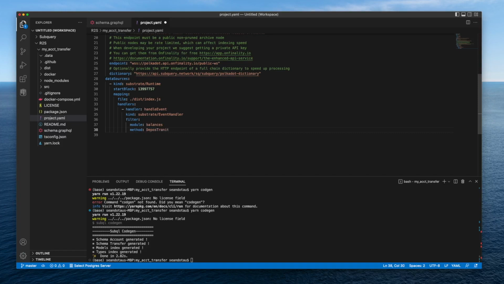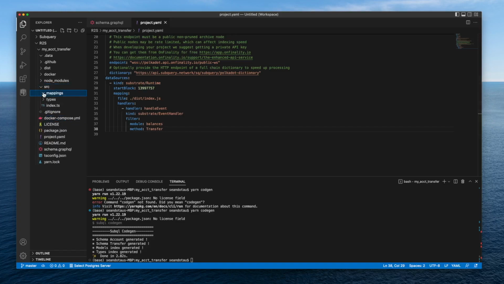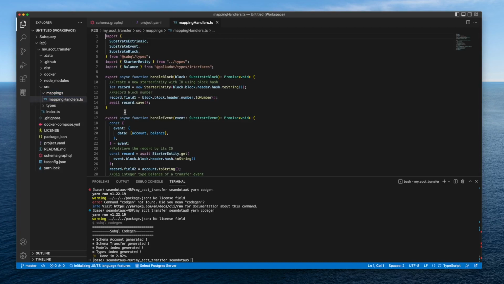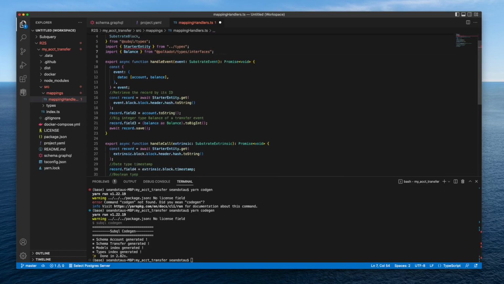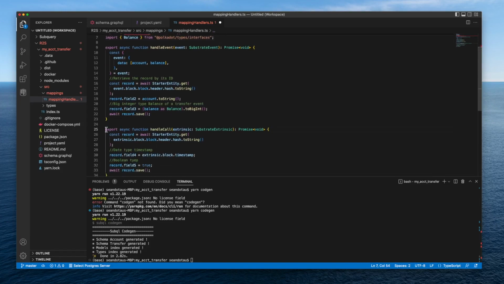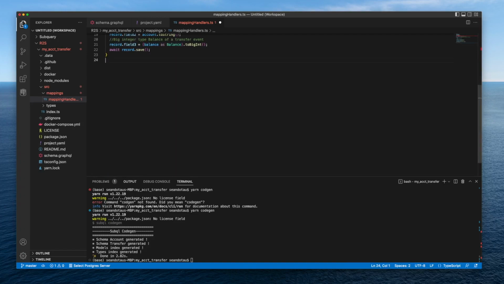Just for this example, we could go ahead and extend this to include balance deposits and also balance withdrawals if we're creating a fully fledged wallet application. So now that I've got my project YAML file sorted, let's jump into the final file here, the mapping handler. Now, I'm not going to be using any handle blocks as you saw, so let's delete this. I don't have any call handlers, so we'll delete this as well.